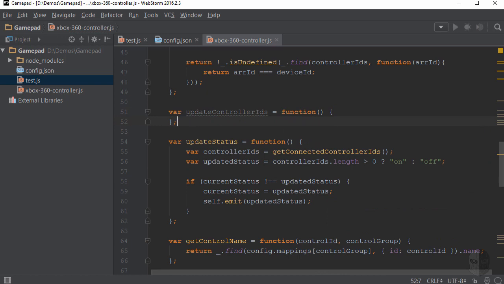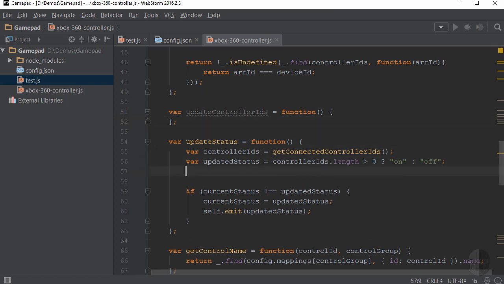Now, just like with the status property I added in the previous lesson, I want to make sure the new array is maintained in near real time. Being that I'm already updating the status every half a second in the updateStatus function, and that function is already retrieving an array of connectedControllerIDs, I'm just going to have it call the new function here and pass it the array of IDs it retrieves.